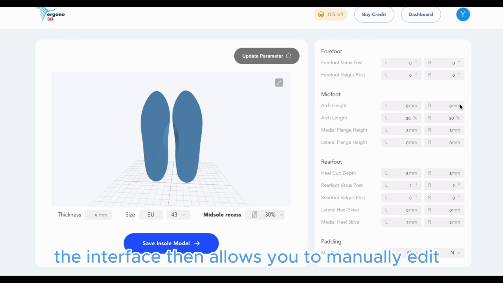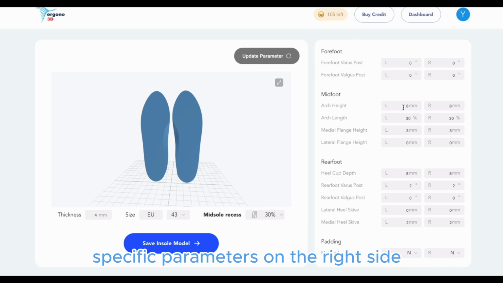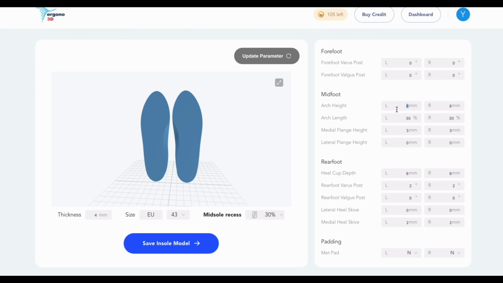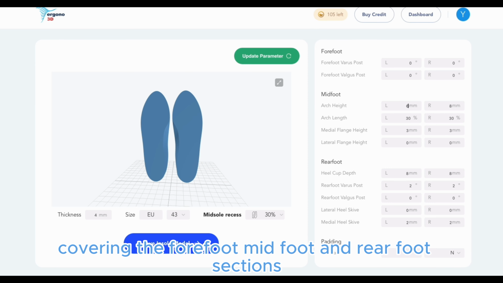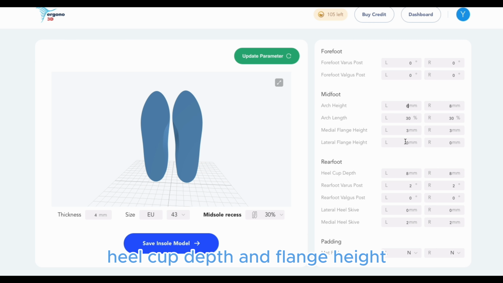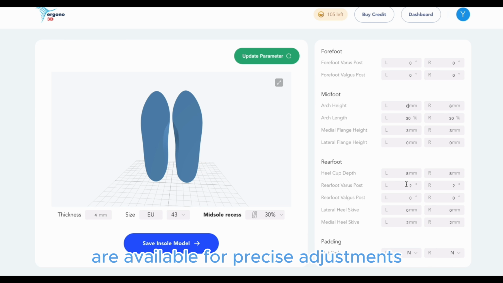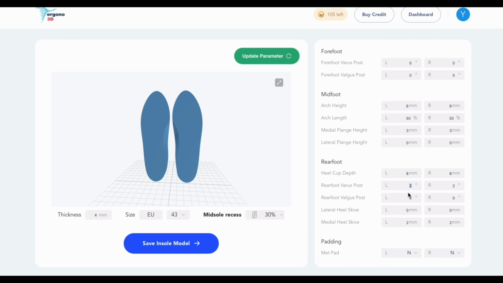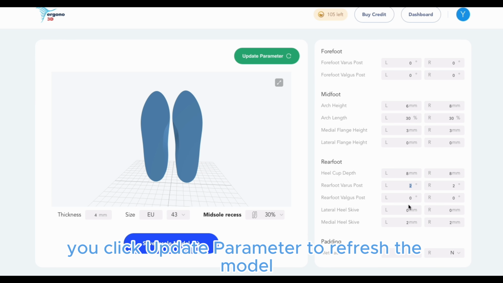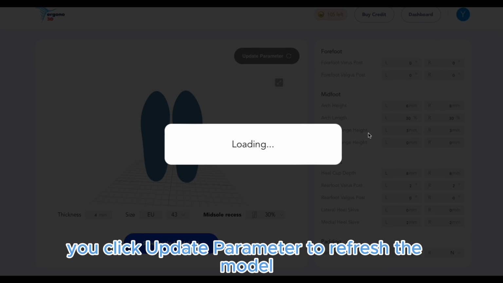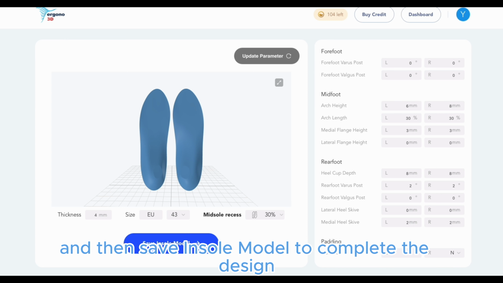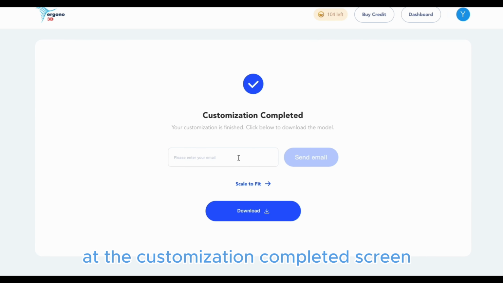The interface then allows you to manually edit specific parameters on the right side, covering the forefoot, midfoot, and rear foot sections. Controls such as arch height, heel cup depth, and flange height are available for precise adjustments. After entering new values, you click Update Parameter to refresh the model, and then save Insole Model to complete the design at the Customization Completed screen.